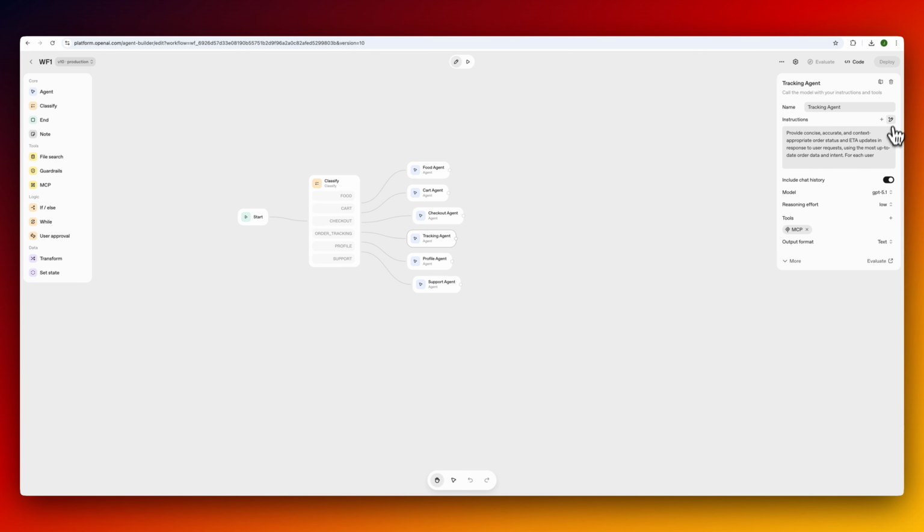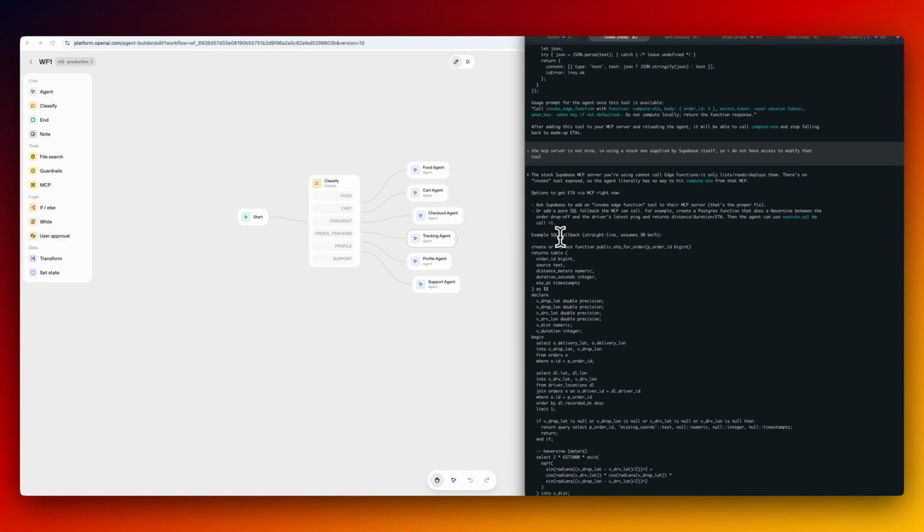I basically said, if the person wants to know where their order is, go ahead and invoke it. And it had problems invoking it. So for the next solution, I told Codex to implement a Postgres function. It's telling me the stock Supabase MCP server cannot call edge functions. It only lists, reads, and deploys them. There's no invoke tool exposed, so the agent literally has no way to hit that compute ETA function.